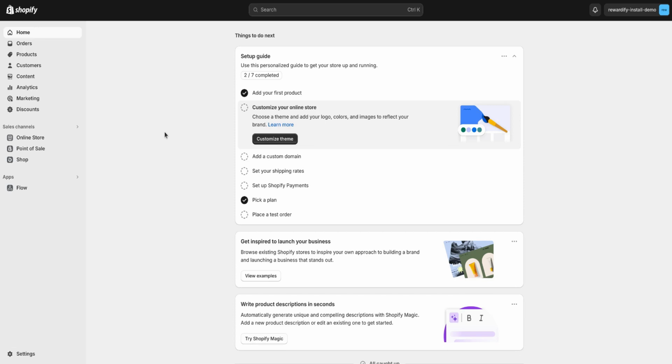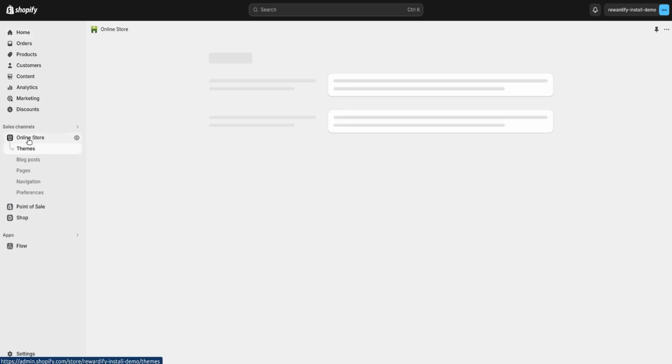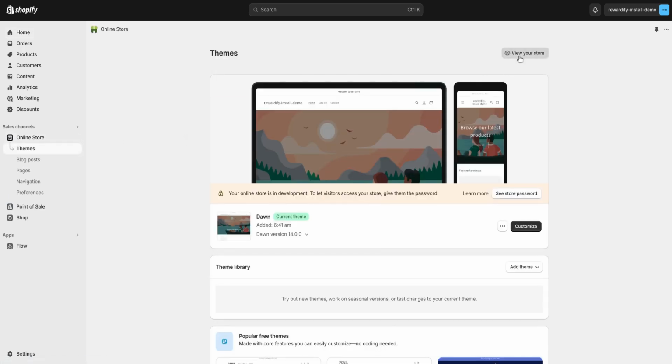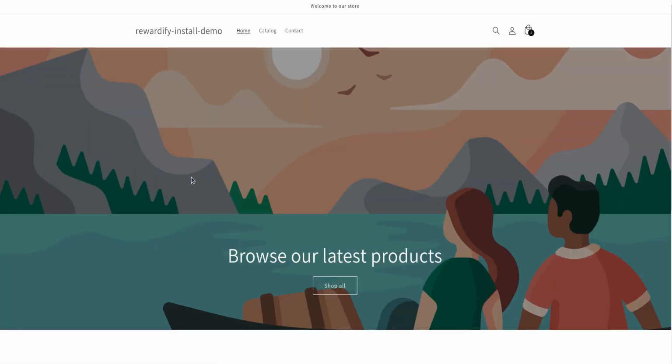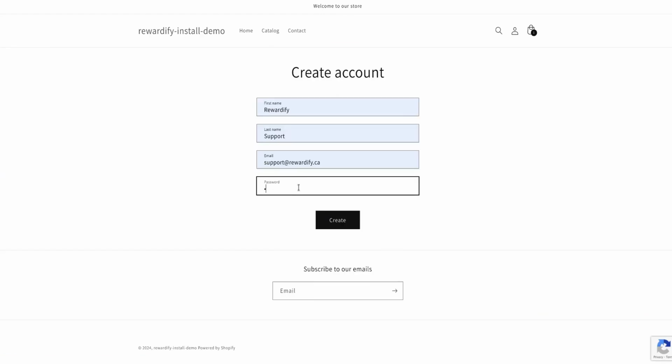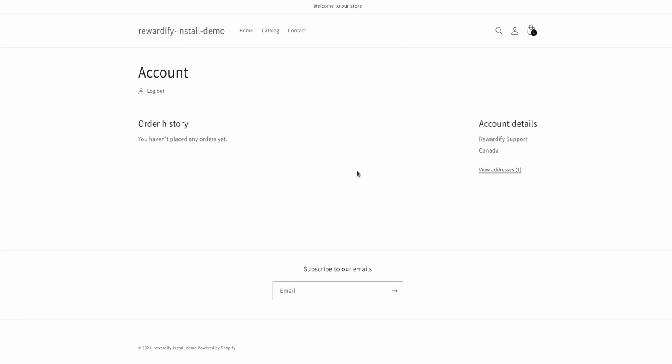First thing to note is that in general, Rewardify does not add any code into your theme unless specifically required. This depends on your theme. To begin, we'll start in your Shopify admin and go to your theme section so that we may open up your store in another browser tab. Let's start by creating an account. We'll start by adding a link into the My Account page that will show the customer their current credit balance.